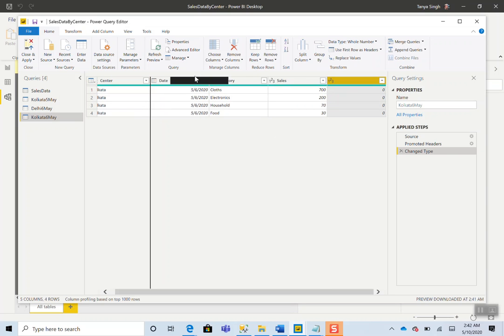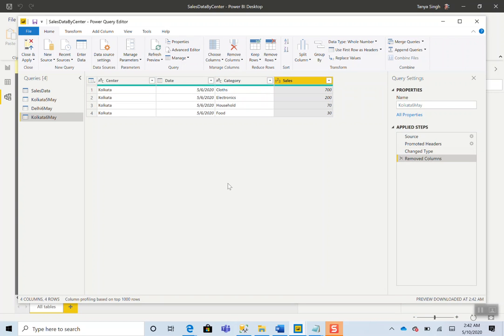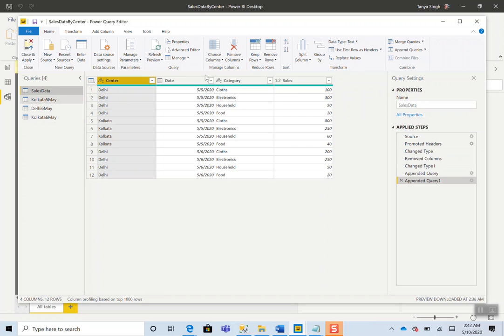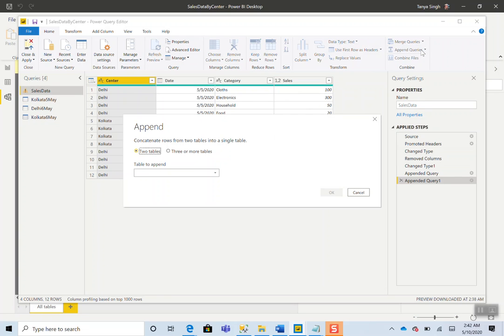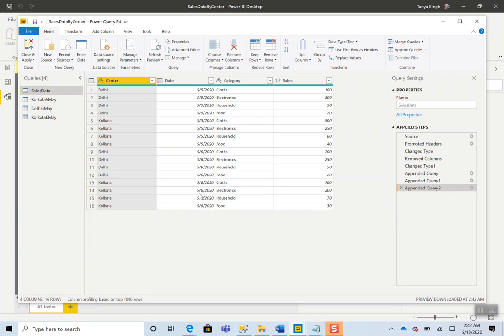I'm selecting this one, and of course I'm going to remove the column. Column is removed, the rest look good. Now I just need to append the data. I click on the main table where we wanted to append the query, and click on Append Query. I'll select the Kolkata 6 May. I'll click OK. Here we go. Data is appended. So all the data is in one. Now I'll Close and Apply.